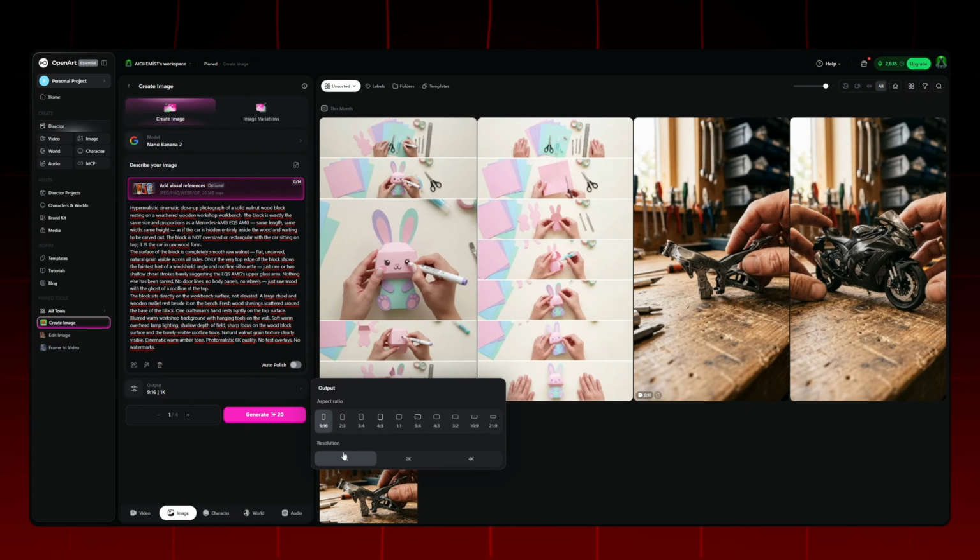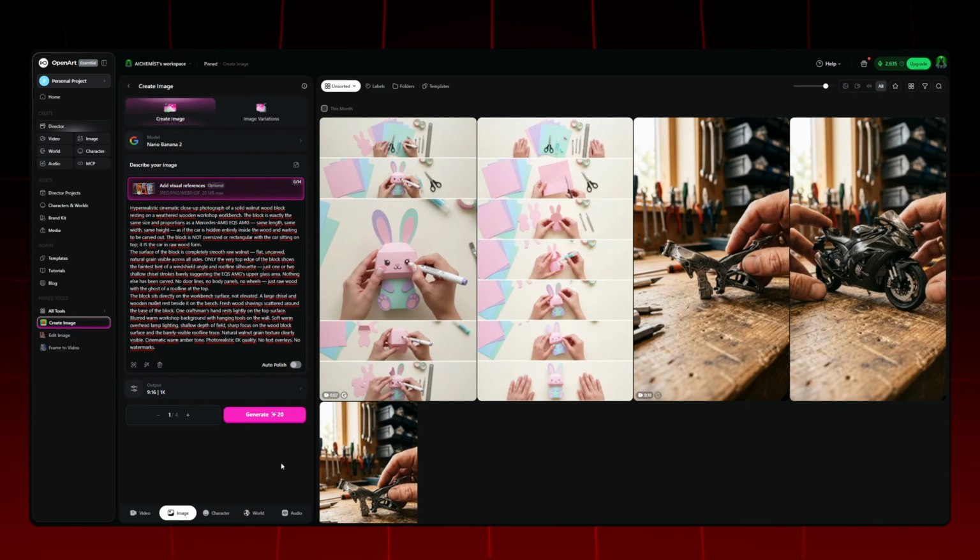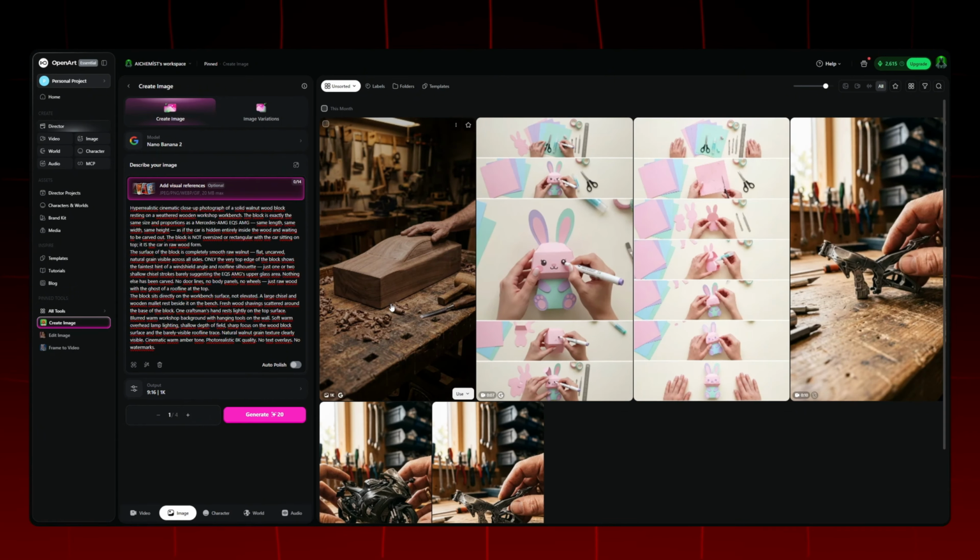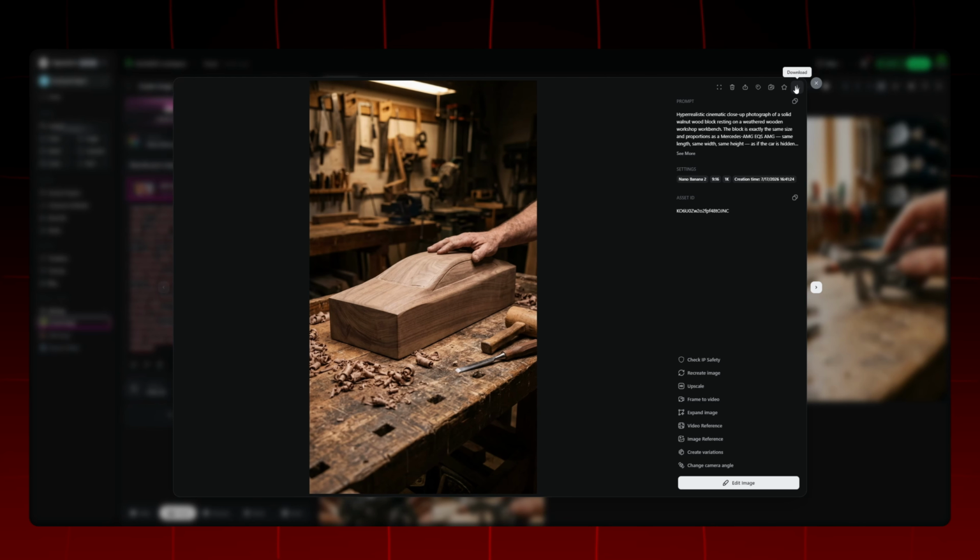and after setting the output settings at the very bottom to 9:16 vertical format and 1K resolution, we click the Generate button and wait for the image to be created. The generated image will look like this. We save it and move on to the video production stage.